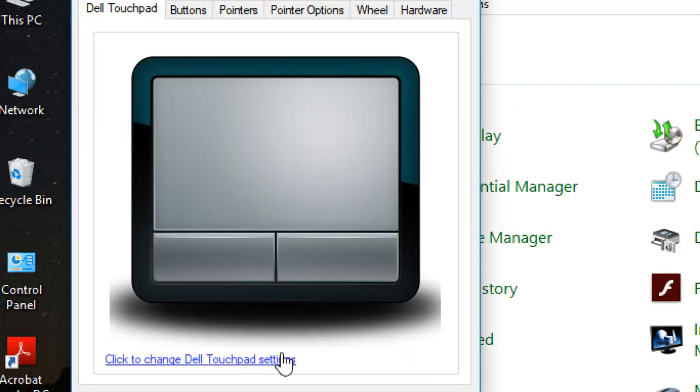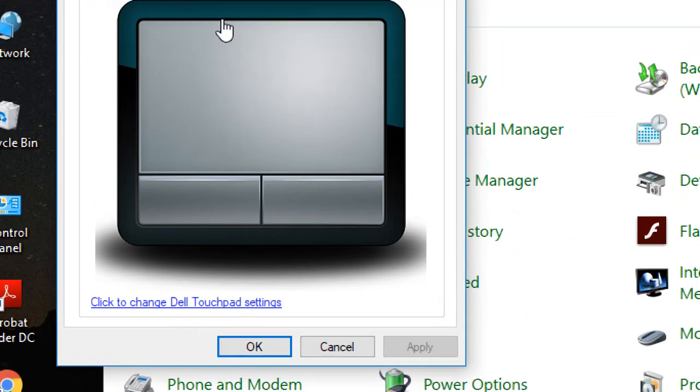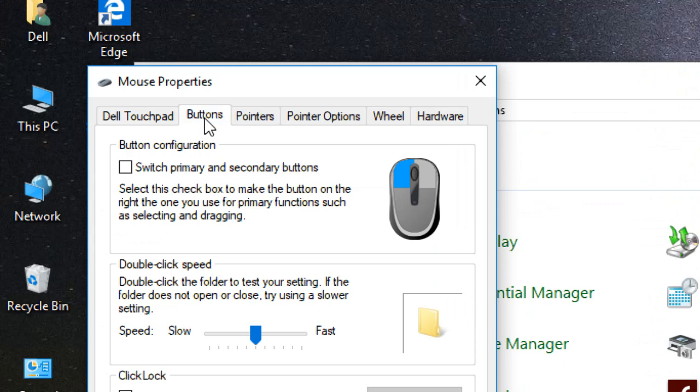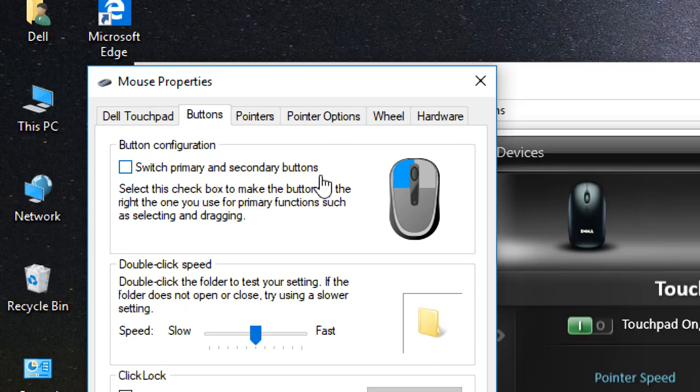Okay, so which setting do we want to change? Suppose we click on change touchpad setting. So click on it. Buttons. Okay, now button configuration. The first thing is there, switch primary and secondary button. What do primary and secondary button mean? The one which we use every time. Which one is the most used? The left button, and rarely we use the right button.